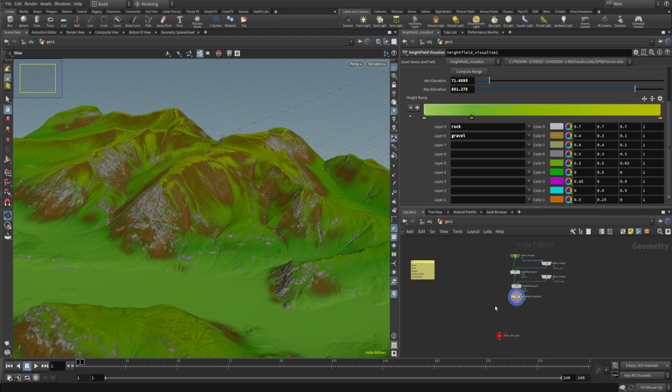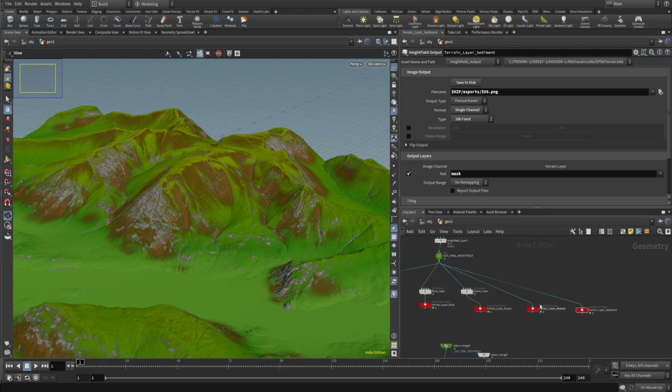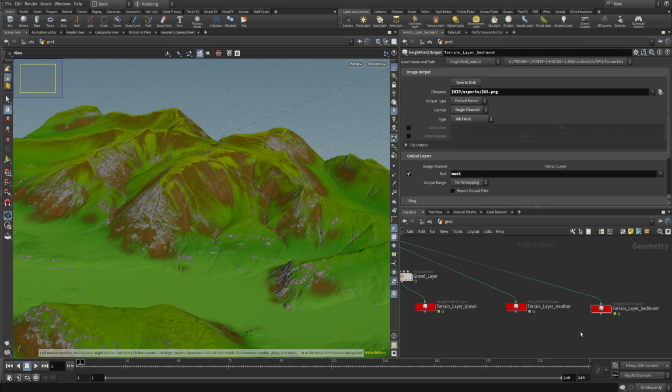So we've got two of our layers, and that just leaves two more, the heather and the sediment. So next up, we're going to move on to the heather. All right, so we've done the rock and the gravel. Now we're going to do the terrain heather layer.